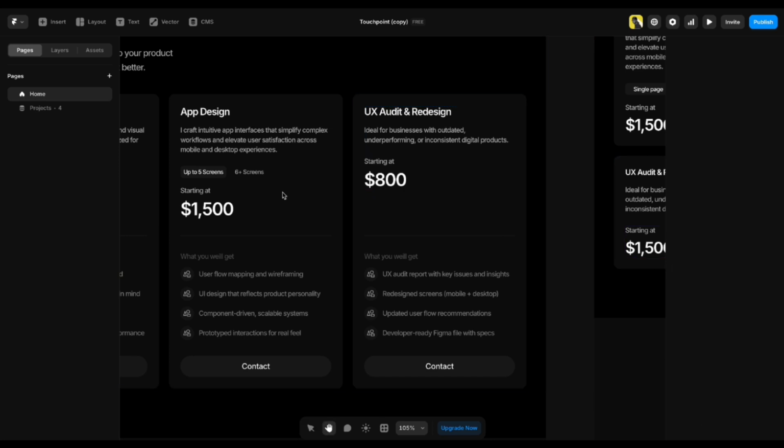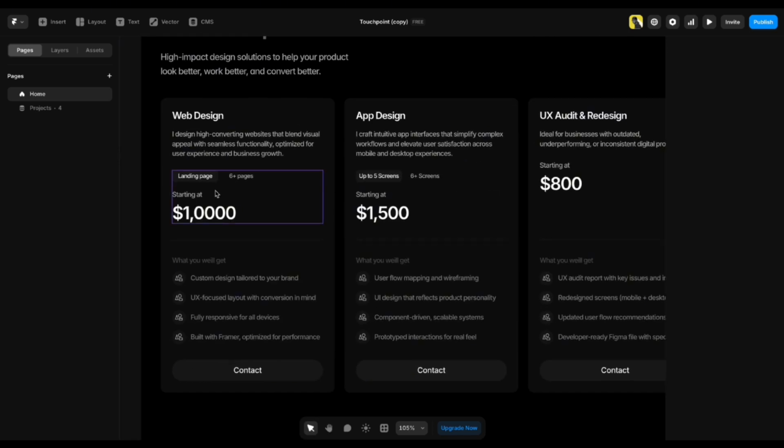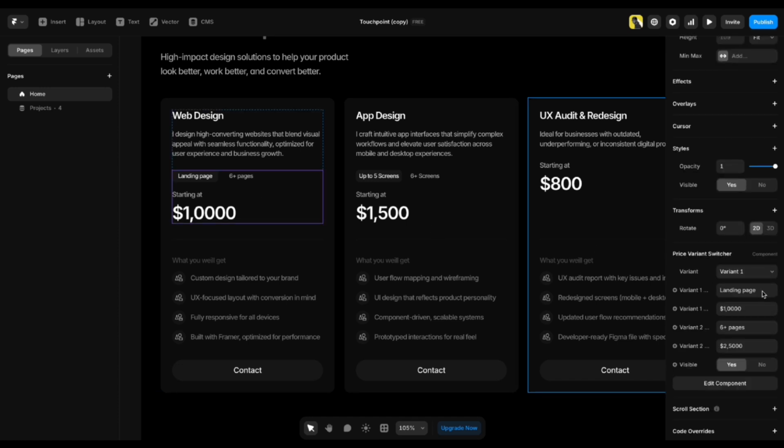So if you want to hide the toggle, maybe you just want the normal one price for all the kinds of websites, whether landing page, whether 20 pages, you want one price, then select this component. And when you come down here, see this part where you're seeing visible, make it no. So now you're hiding the toggle, right? You're hiding the toggle. But if you want the toggle to show up, press yes.